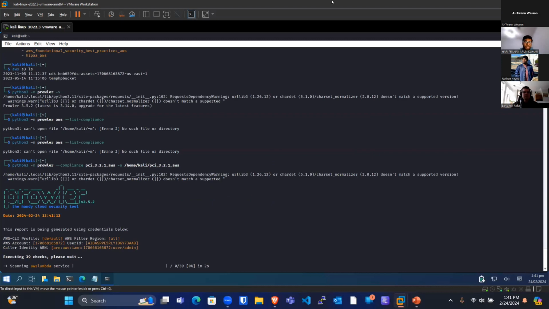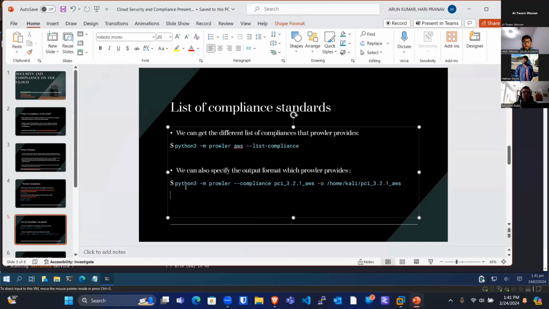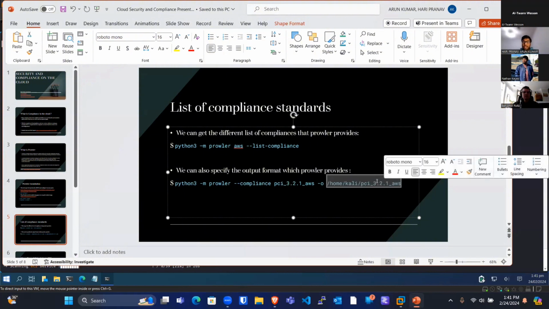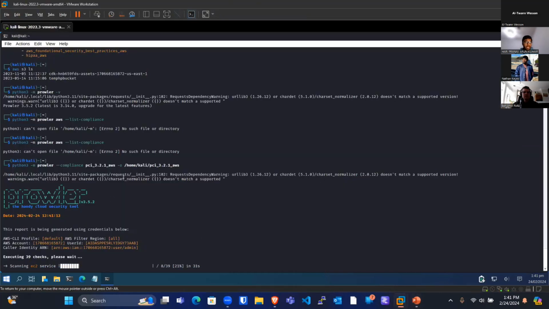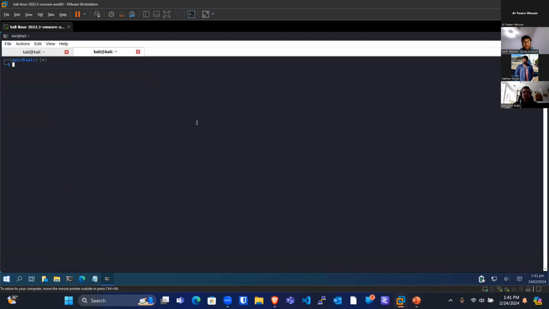Okay, there we go. So while that is running, I'll just walk you through the command. We're just using Python 3 -m. We're running the command Prowler, and we're specifying --compliance because we want to run it again against the PCI standard. And we are outputting the output of Prowler to this specific directory, which is home/kali/PCI 3.2.1 AWS.